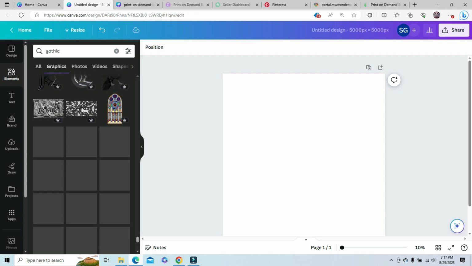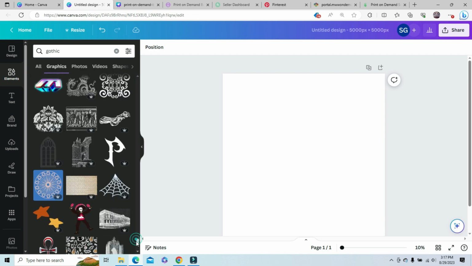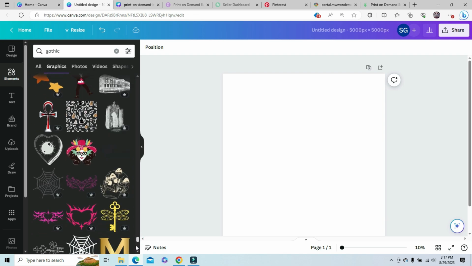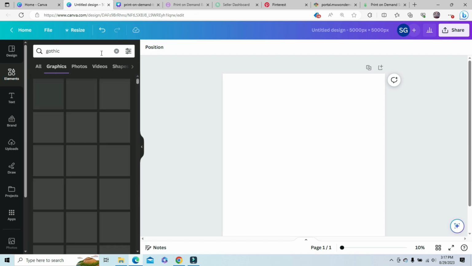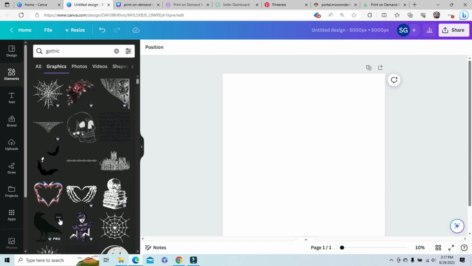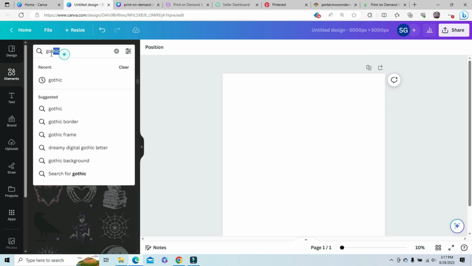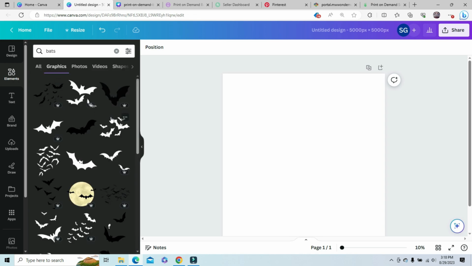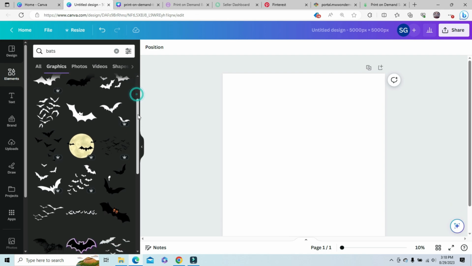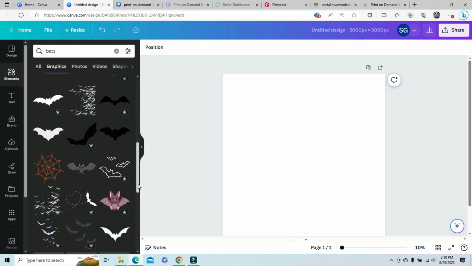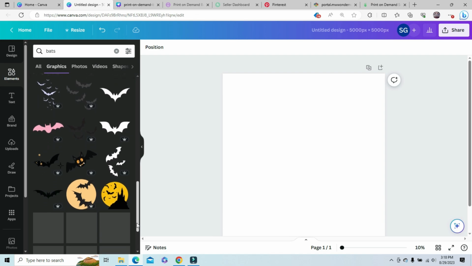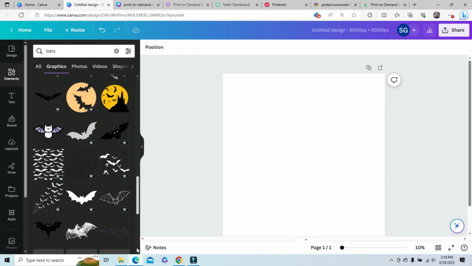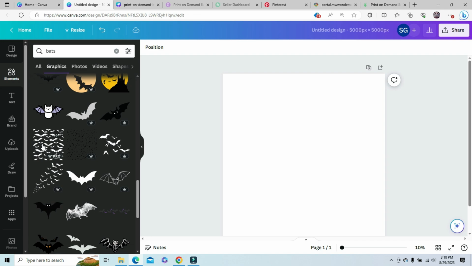Scrolling through here, I'm not super inspired by any of these items. I think bats would be cool, or some type of crow. So I'm gonna search bats. Okay, here we go. Now this gives me a little bit more variety. But I definitely want to create something that is essentially a repeating pattern.